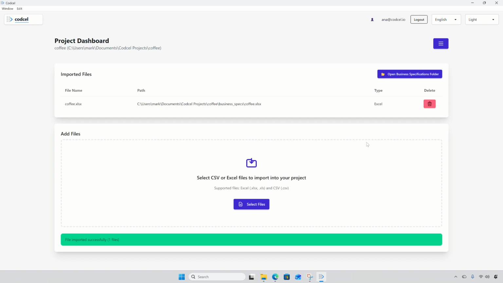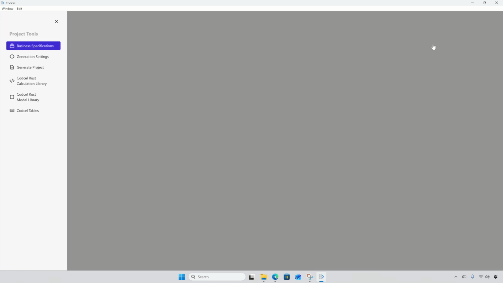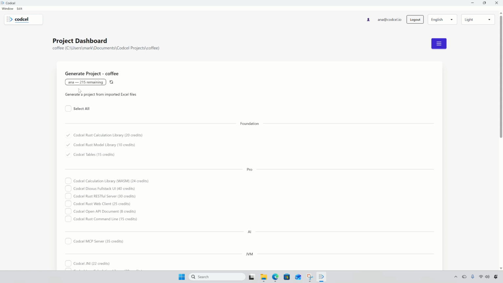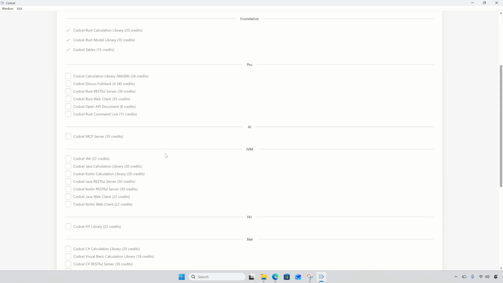Now comes the fun part. Let's generate Java code. Click the hamburger menu in the top right corner. From the menu, we'll skip Generation Settings and go straight to Generate Project. Click Generate Project. This brings us to the Generation screen. In the top left corner, we can see my name and how many credits I have remaining. Foundation artifacts are already selected. These are always required. Let's scroll down and select Codcel Java Calculation Engine.